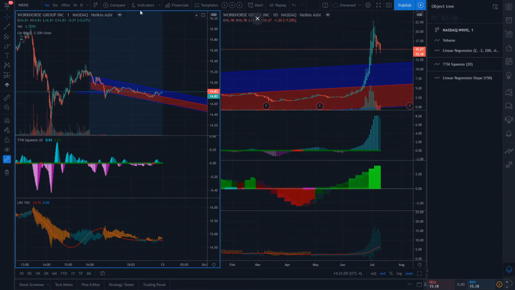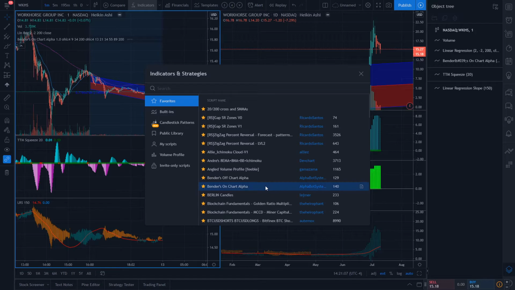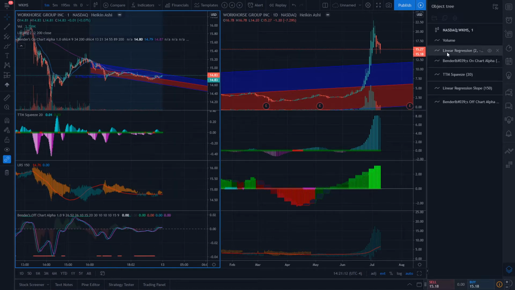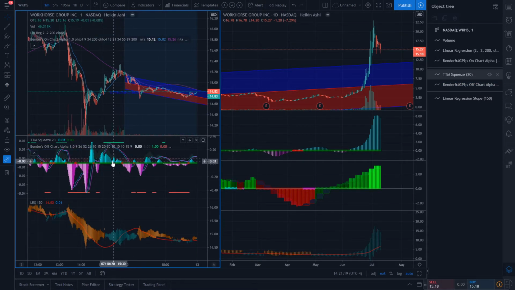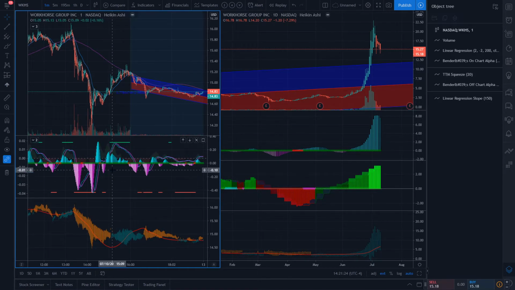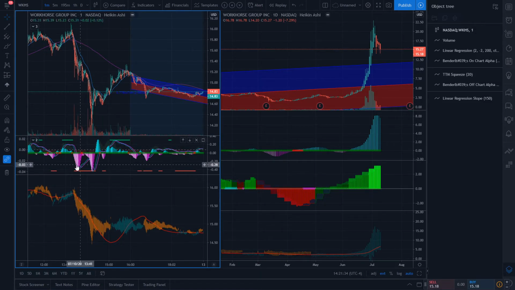One other one I'm a fan of is Bender's chart. Bender's on chart alpha. I like that. And I like Bender's off chart alpha. And what I do with Bender's off chart alpha, which you'll notice is still on here, I put it on top of TTM Squeeze. Something about this just clicks for me with the momentum. So what I tend to do is I put them together like this because they don't exactly follow. You see the light and the light red and green underneath it. They don't exactly follow each other, but for whatever reason, for me, for my system, they make sense.